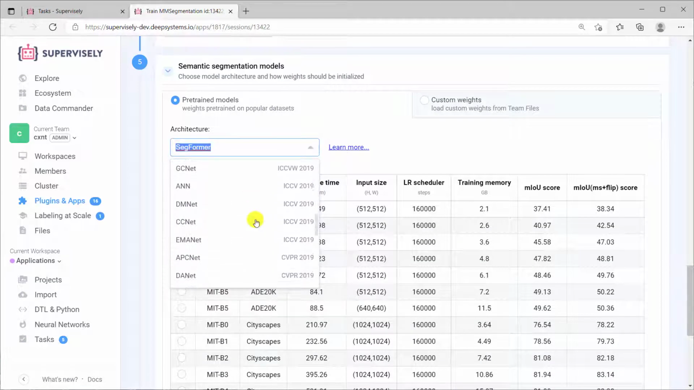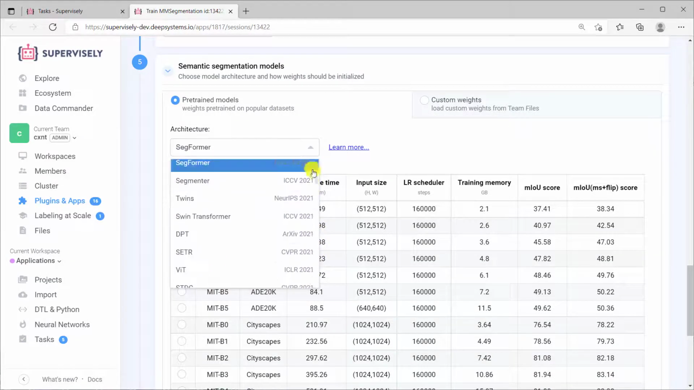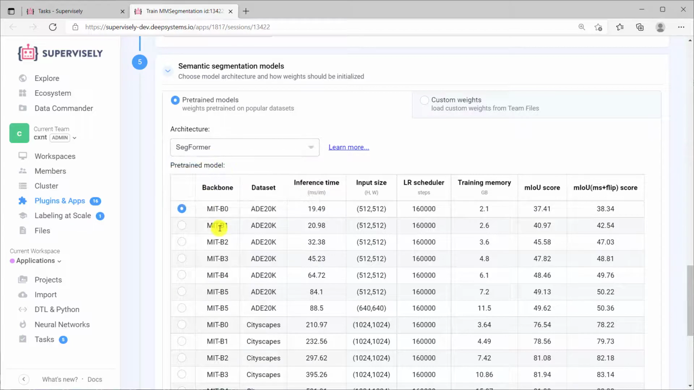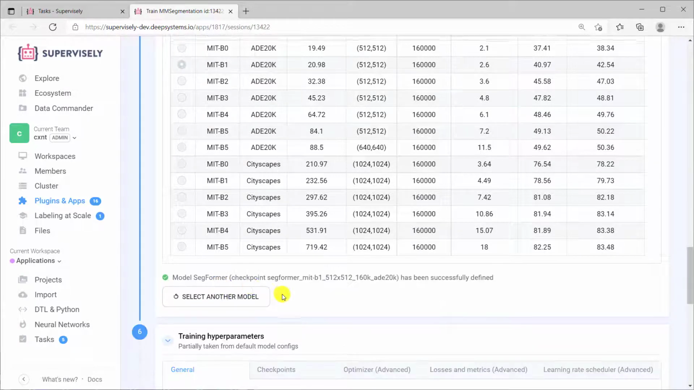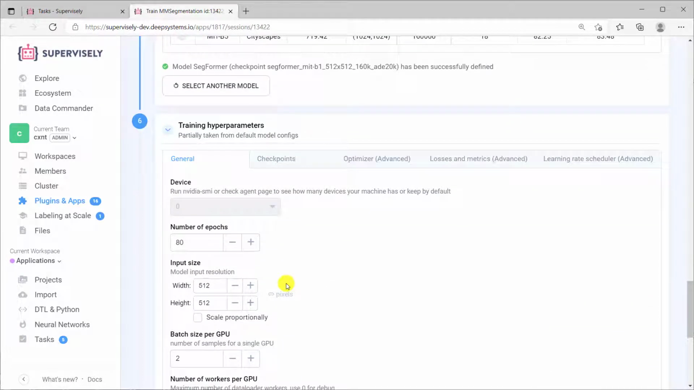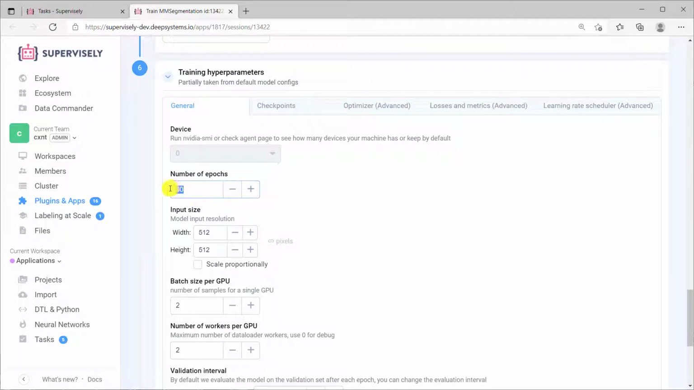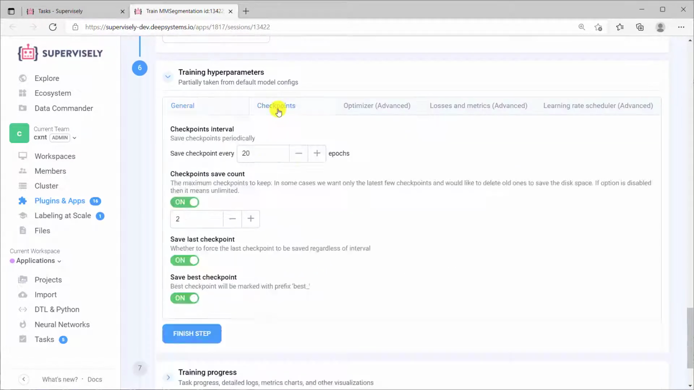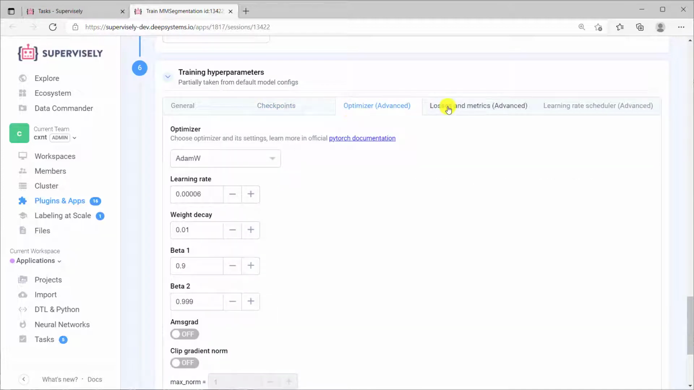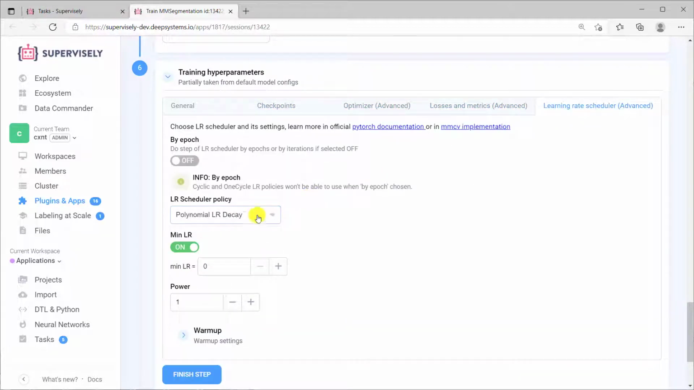Select NN architecture and one of the pre-trained checkpoints. All hyperparameters initialized with default values for the selected model. Change them carefully or keep default configuration. As for our toy project, we will use specific configuration.